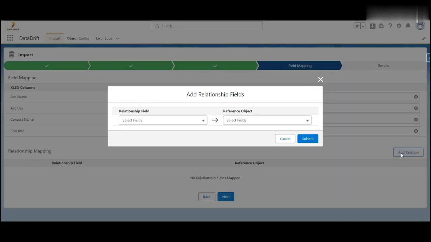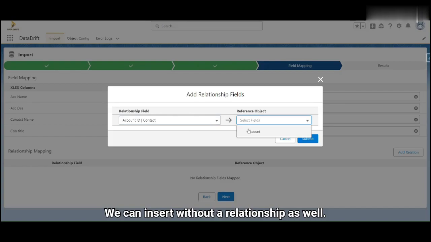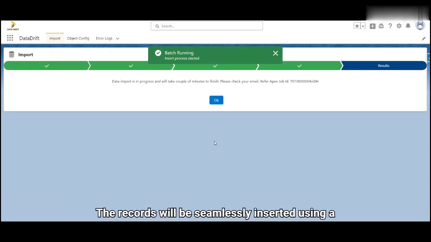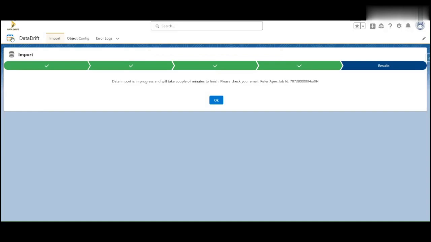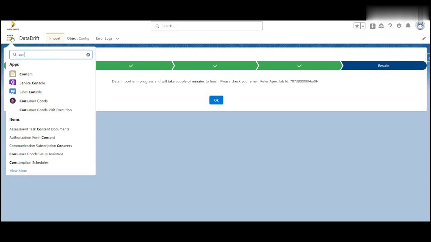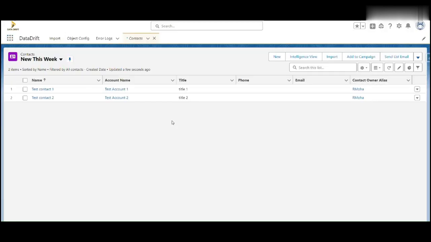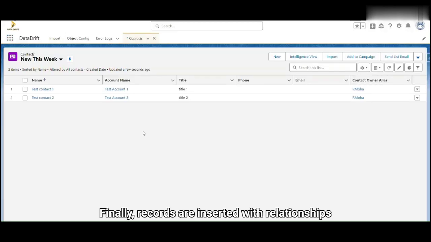Add the relationship between two objects. We can insert without a relationship as well. The records will be seamlessly inserted using a batch process. Finally, records are inserted with relationships in Salesforce.